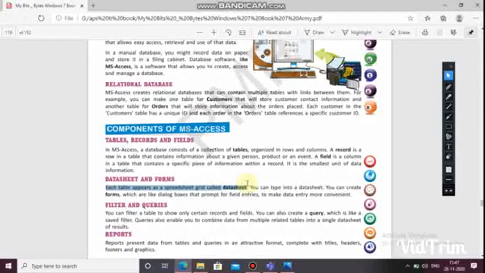You can type into a data sheet. You can create forms which are like dialog boxes that prompt for field entries to make data entry more convenient. So in datasheet you can create forms also. They are just like dialog boxes which appear when we do some work and a dialog box comes up asking to save or don't save. Then they prompt for field entries to make data entry more convenient, more easy.